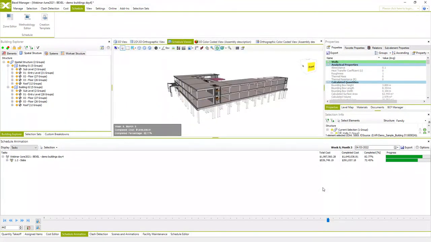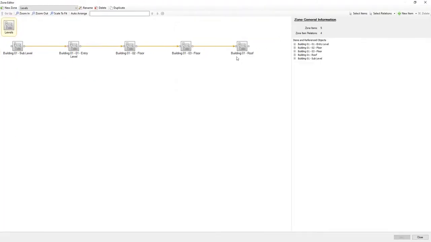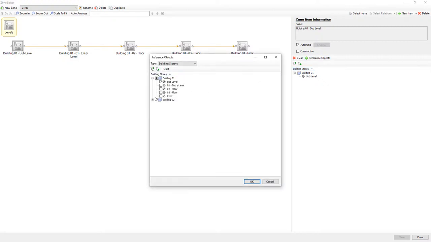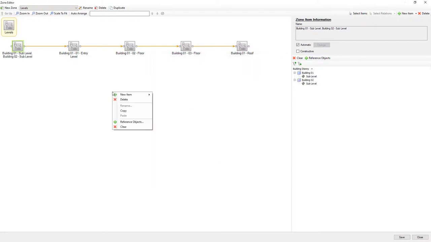And now I want to apply this methodology for both buildings, because this project has two buildings. For that, I will go back to Zone Editor, and you remember when we made zone items for levels, I just selected levels for one building. And now each level item is linked only to level of one building. We can add a reference to levels of both buildings here, or I can show you another trick which is useful when we have multiple buildings in one project.